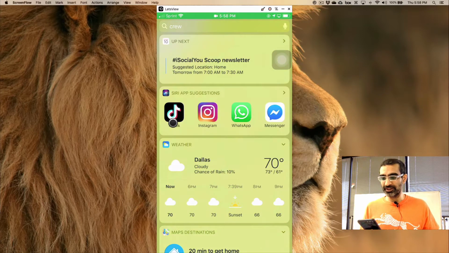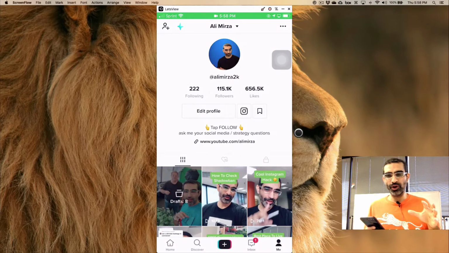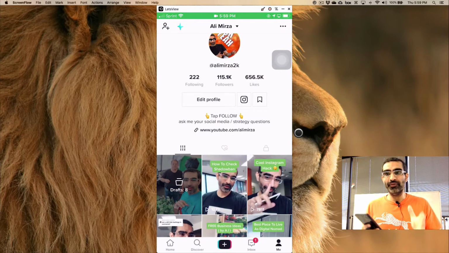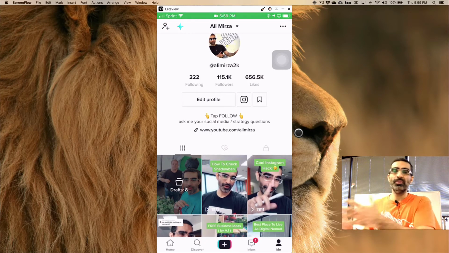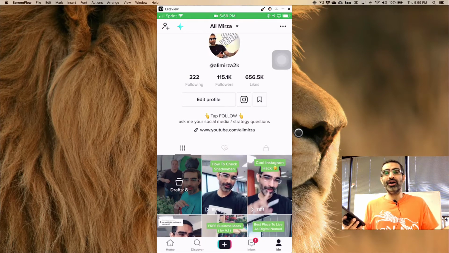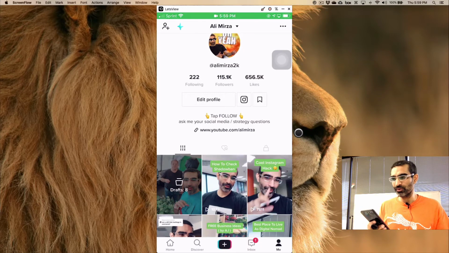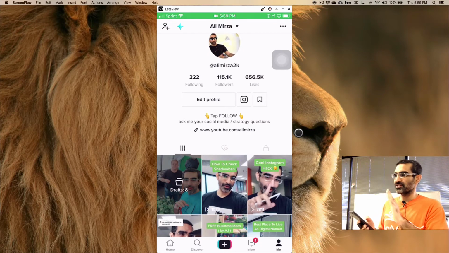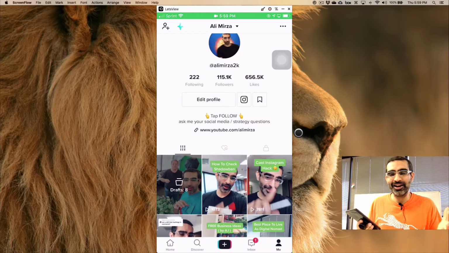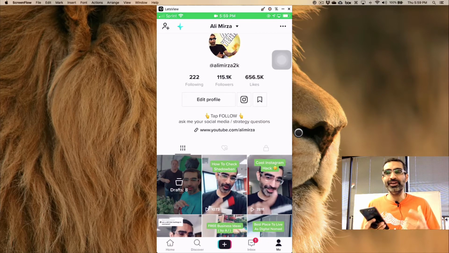I'm going to go to my TikTok, and basically what the Stitch feature allows you to do is take 1 to 5 seconds of any video. It could be your video or someone else's video, and you can stitch a new ending to it and make a brand new piece of content. It's really cool. You may have seen those videos where one person is like, hey, what's up? And another person's like, hey, how are you? That's kind of like stitching two different videos together.